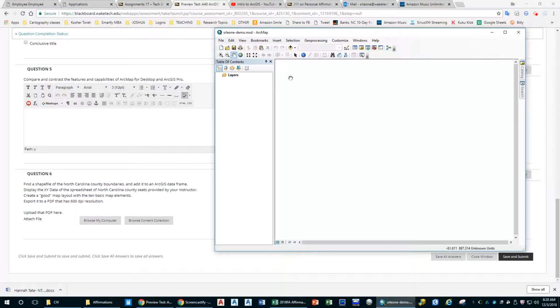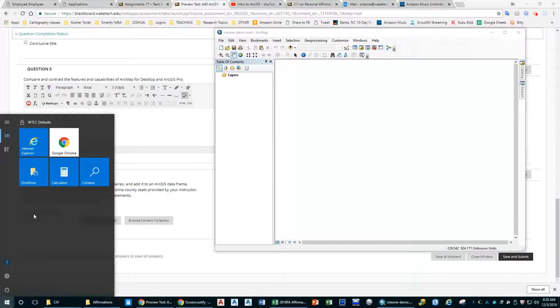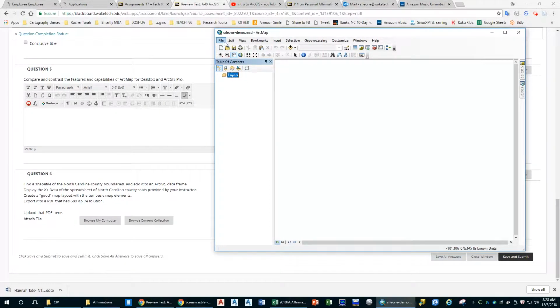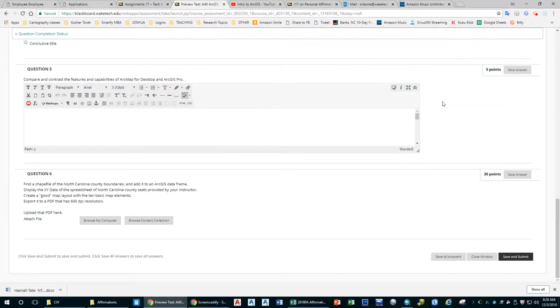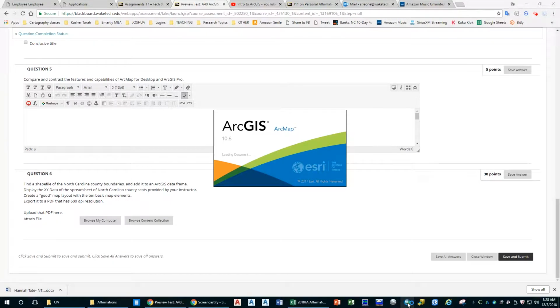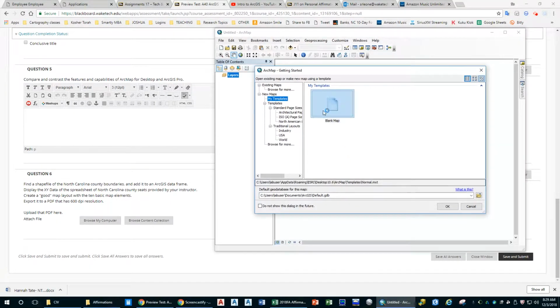So let's get into ArcMap, and you get to that through your Windows button. Here at school, it's the little globe with a magnifying glass. So go ahead and open that up. Let me try this again. So in ArcMap, we're in ArcGIS 10.6 for desktop. It's going to start with a blank map. Just click OK.